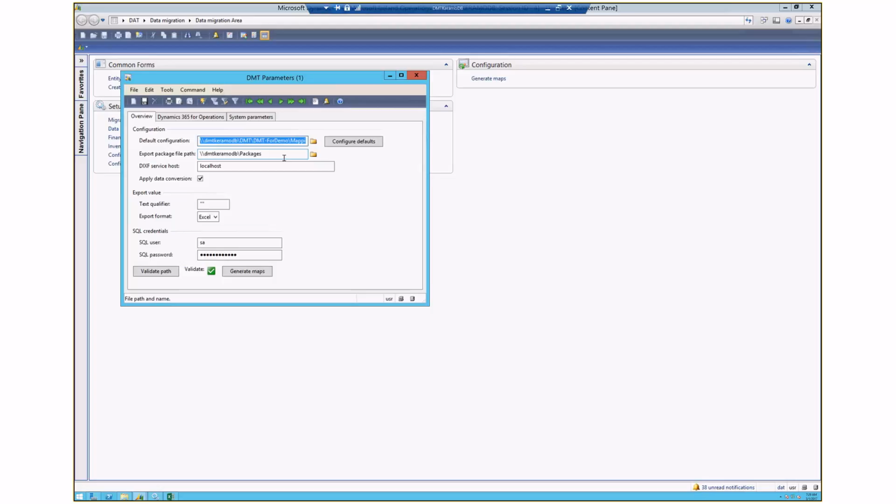In this, I am actually running the whole AX 2009 as a one box, and that's why it is a localhost. But otherwise, you would give the server name where you have installed the data export import framework service, which would be on the SQL server. We'll talk about the data conversion aspects in a minute.